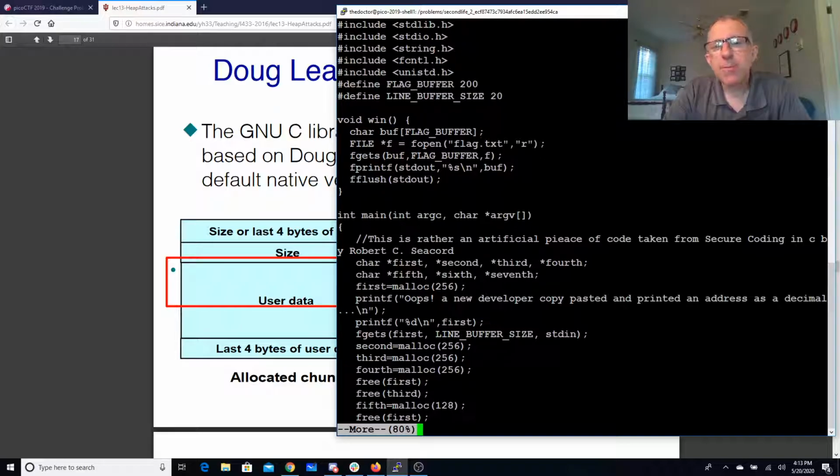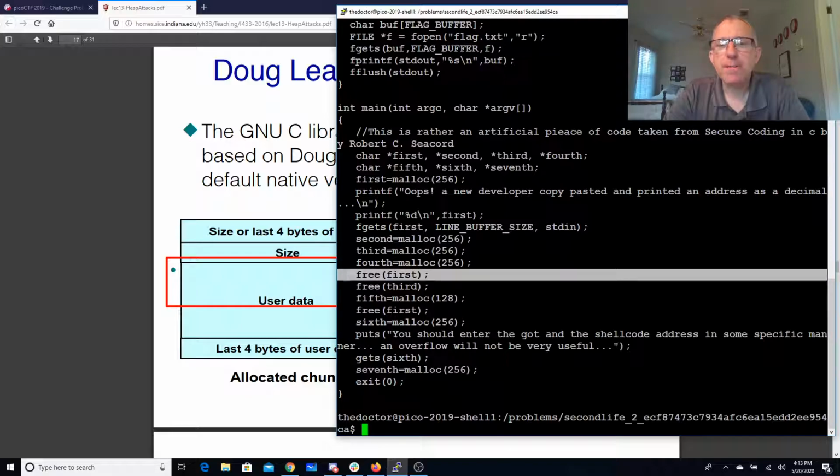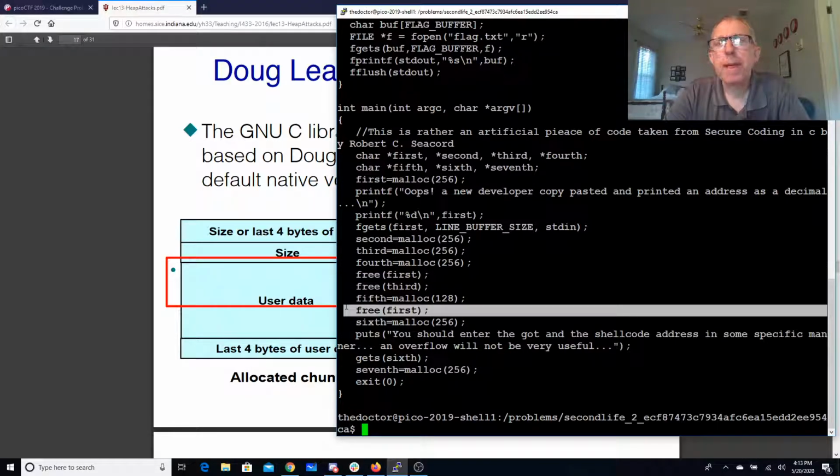Okay, so what we see here is we do a malloc. We then get to see the address of that malloc. And then there's going to be some more mallocs. The key thing that happens here is we have first gets freed twice. And when first gets freed twice, what will end up happening is that 6th and 7th will both get that same address that first had. And in fact, every malloc after that for a 256 byte chunk will get that same address.